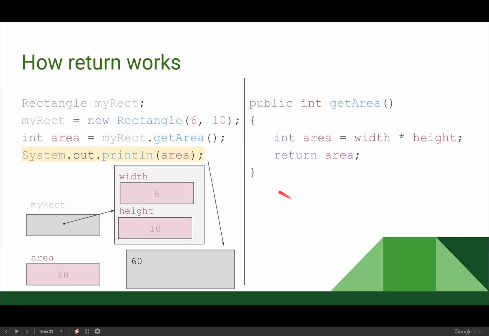Wait, just to clarify, which one comes first? Which one comes first? Yeah. So the code that is in your main method is going to get run initially, and then anytime you call something from your rectangle method, it'll jump into the rectangle method and run it. Okay. Also a good question. Thank you.